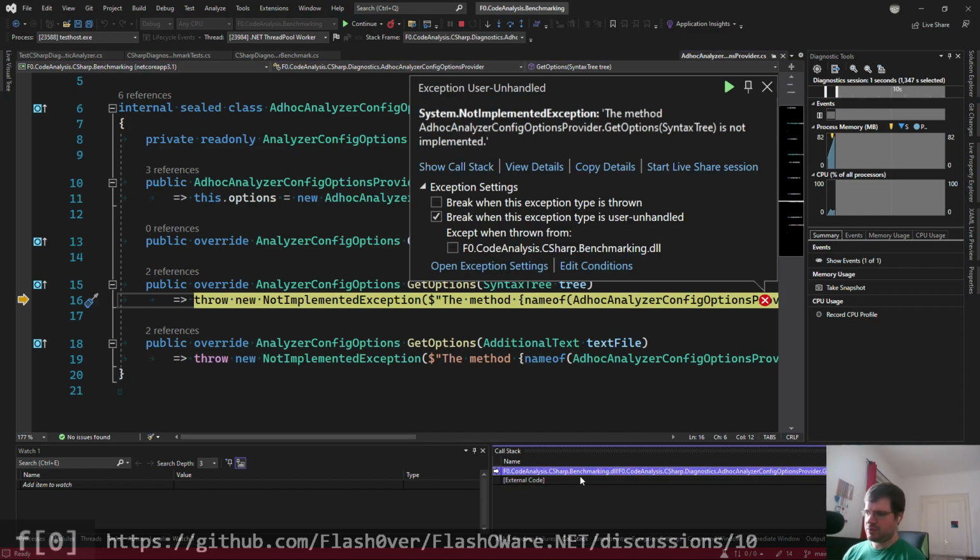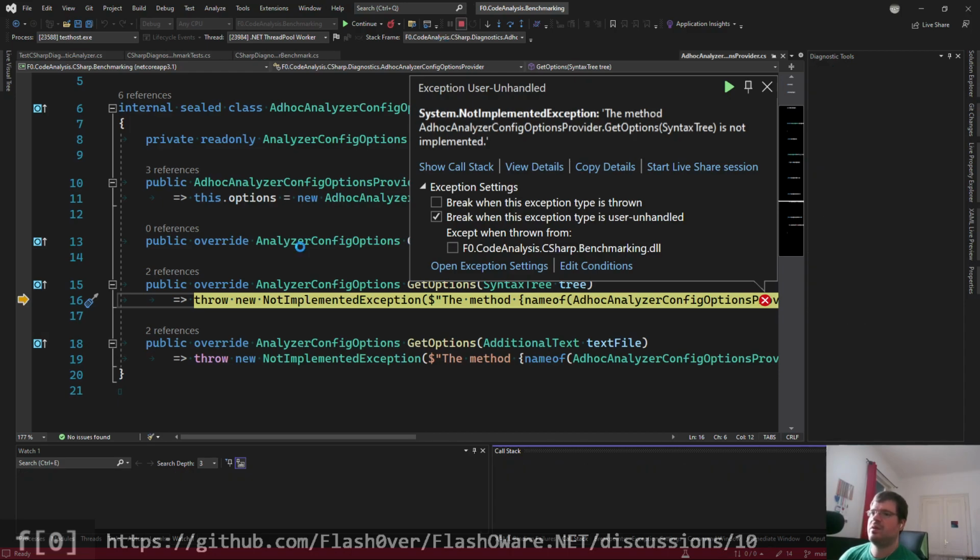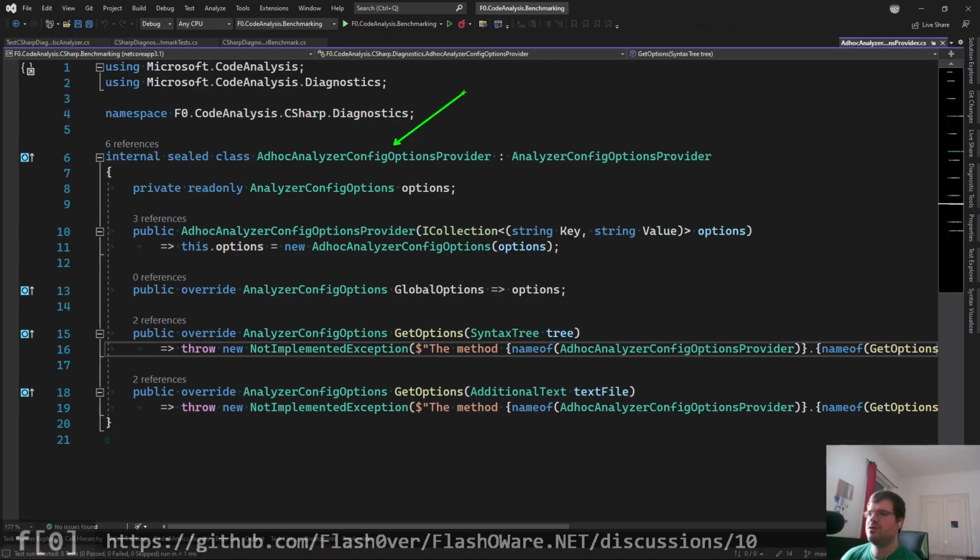Call stack is little. That means I guess the analyzers. Okay. So this is the ad hoc config options provider that we have implemented for the generators? Yes, and the generators use this global options. However, the diagnostic analyzers seem to use this get options here, so I need to implement that.